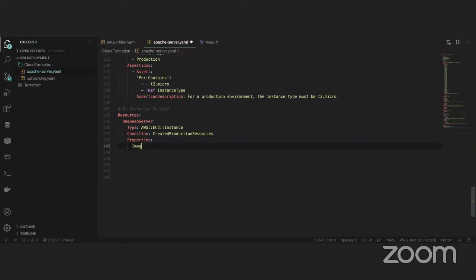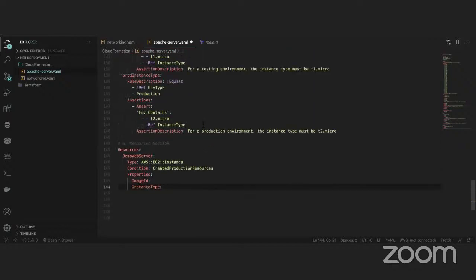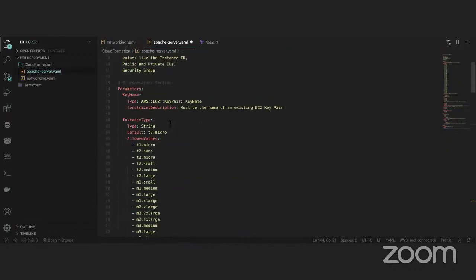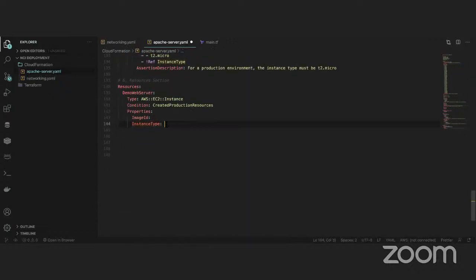The image ID, we're going to leave it there because we're going to bring it from a map. When we create the mappings section, we're going to bring the image ID from there. For now, we're going to continue with the properties. Instance type, we created a parameter right here. So we're going to copy this parameter and refer to that.